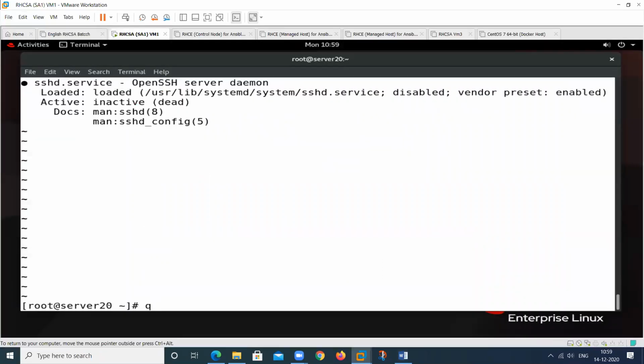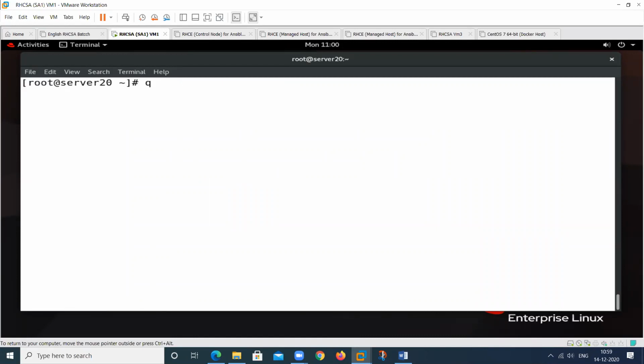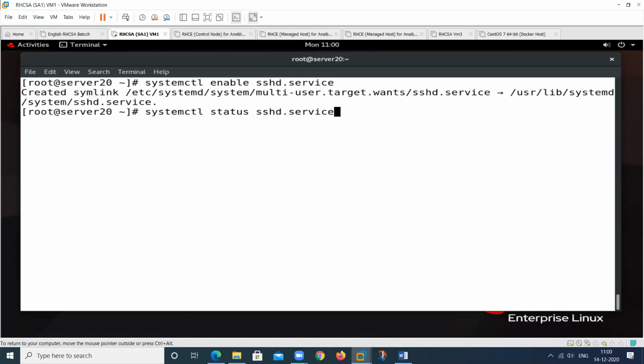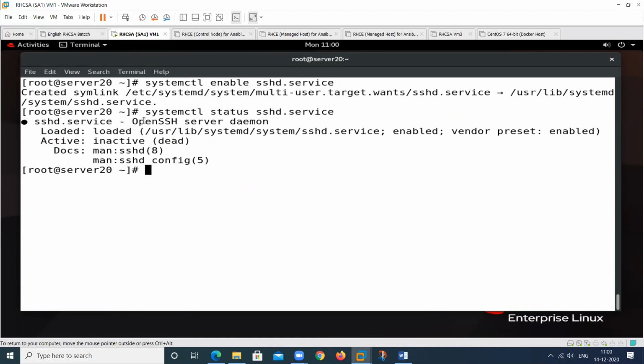So see here, if I enable this service, only just enable, see again the status. At this time, the status is inactive. It means it is in a dead condition. It's not in a working condition. But we have enabled this.